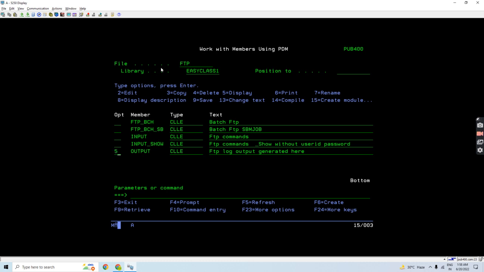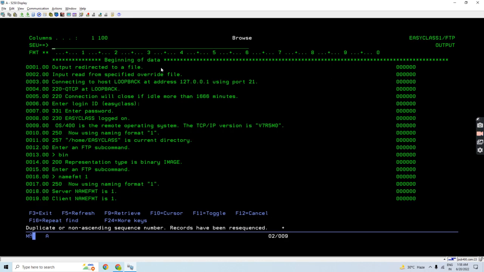Now let's check the output log. So this is the output log generated. Earlier this file was blank, there was no record. Now you can see output redirected to a file, because we did the override. The output is redirected here, and input is read from a specified override file. So you can see input has been read from the specified override file, connecting to loopback host at this address, using this port, and these are other messages.